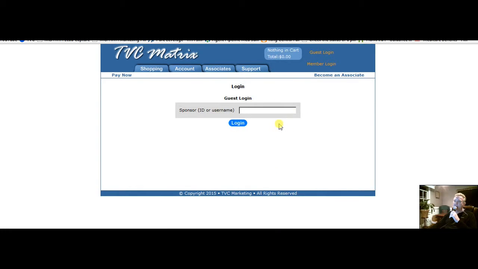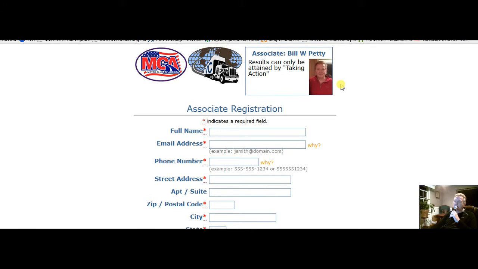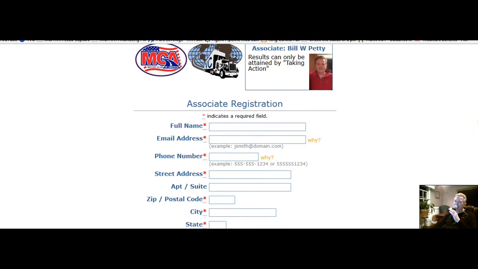Now, guest login, very first thing that will pop up is the sponsor ID. The sponsor ID is your associate number. So in this case, it's me. I think I've got mine in the copy mode, so there's my associate ID. I'll click login, and then after that, you'll just move up to the right-hand corner and click Become an Associate. As soon as you click on that, the enrollment process literally doesn't take any time at all. It's extremely simple, very straightforward.